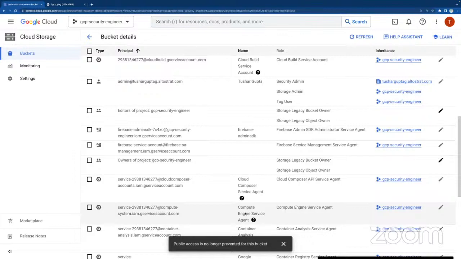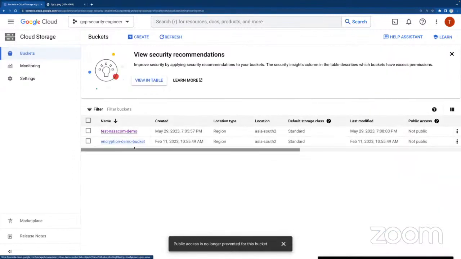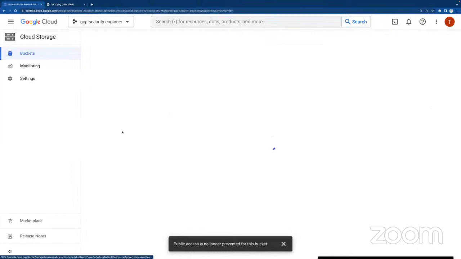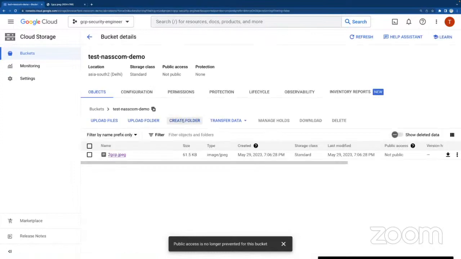So this is how you can use cloud storage to create a bucket and upload any particular object. You can also create multiple folders in the structure so that you can organize your objects in that cloud storage and then upload your files onto that. Any questions so far?